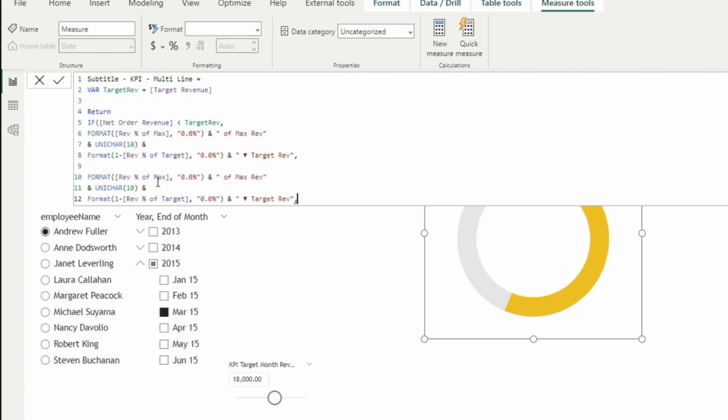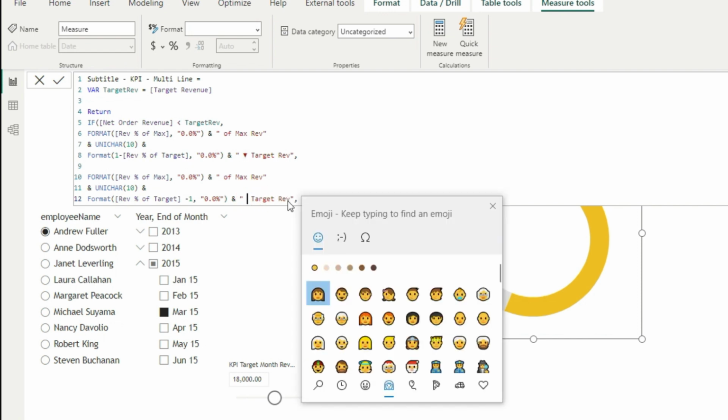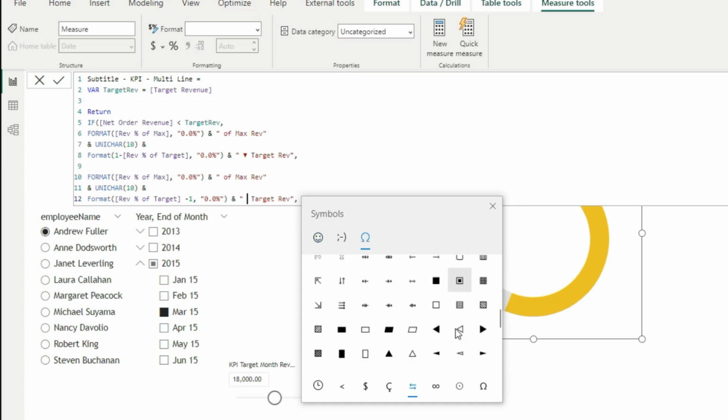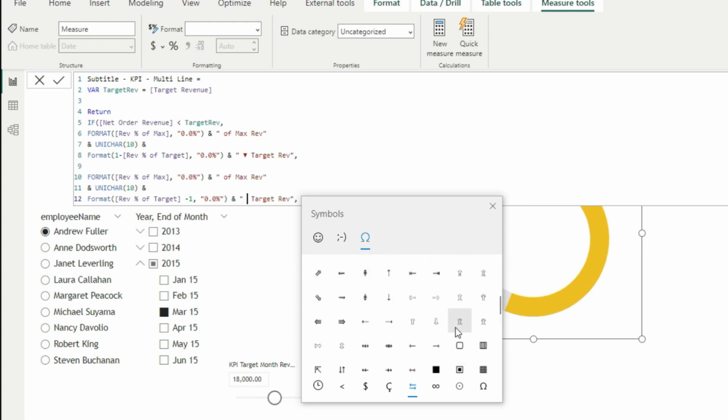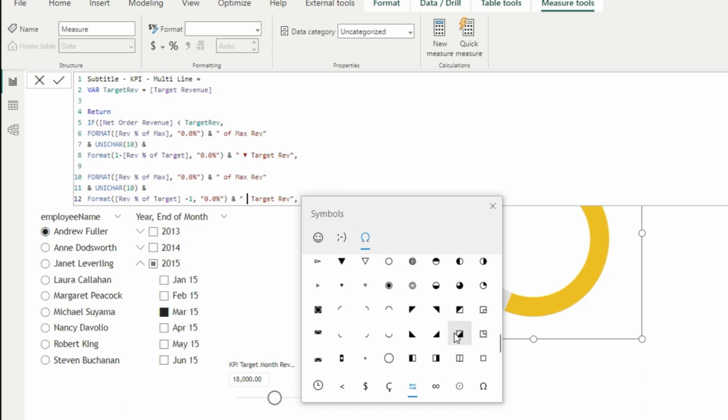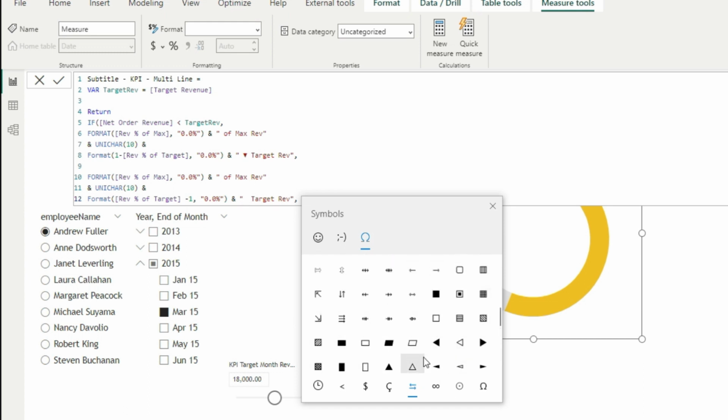So the top line is going to be the same, but if it's above, it'll be the revenue percentage of the target minus 1. And this will be replaced by the triangle that looks upwards. Where is it? Did I pass it somewhere? There you go.